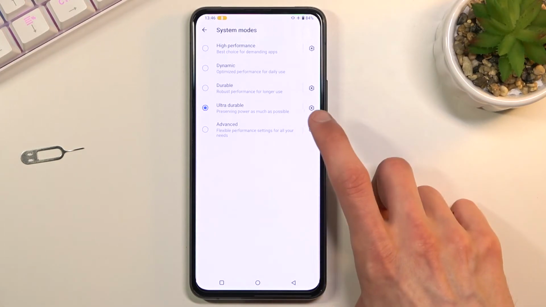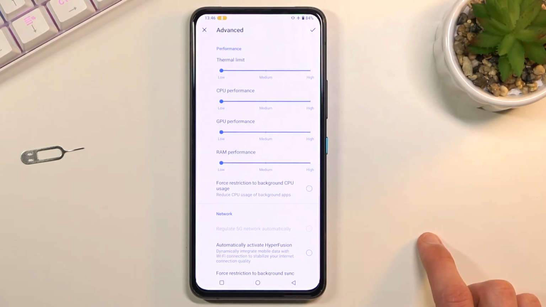And additionally, you have also the adaptive option right here, which gives you just an insane amount of customization over how the device performs. So you can see performance, we have thermal limits, we have CPU performances, GPU performances, RAM. So basically if it's on low, it's going to save a little bit more battery. On high, it's going to be consuming more battery.